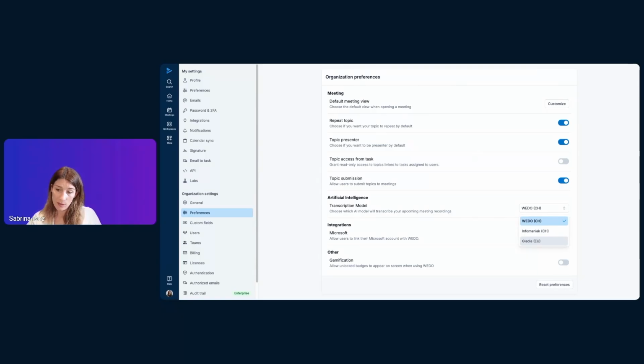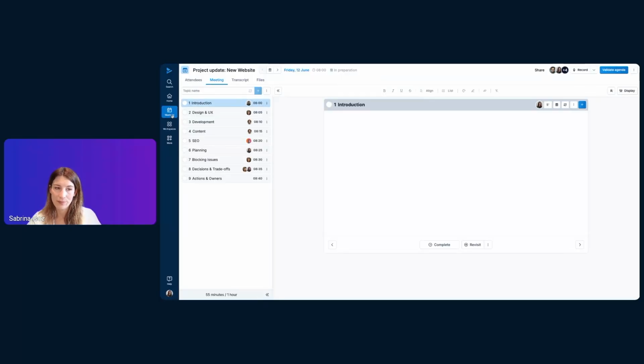So to find out what model works best for you, I suggest you test them. As of now, you are already able to test them. Just send us a message over the WeDo chat and we will activate the feature for your account so you can test it. And of course, we'll also be interested in feedback. But first, let's have a look at how it works.